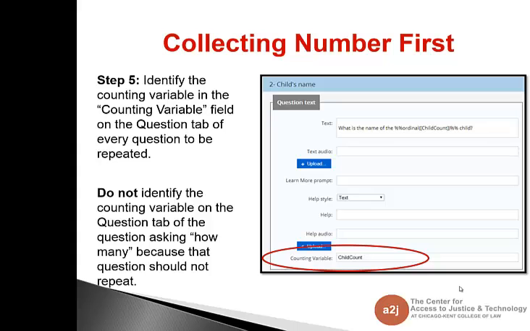People do this by including this counting variable on that how many question. You do not want the counting variable in the counting variable section of the question text. You only want it on all the questions to be repeated. So again, all questions you want repeated, for example, what is the name of your child? What is your child's birth date? What is your child's address? You identify the counting variable under the question text section as child count. On that how many question, you do not identify it as child count because you don't want that question repeated.